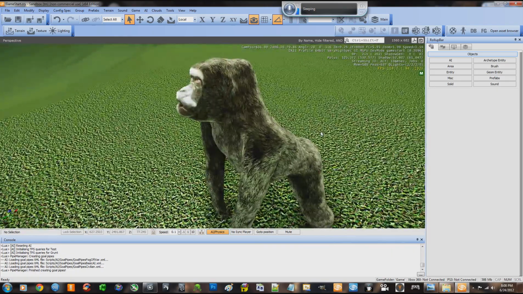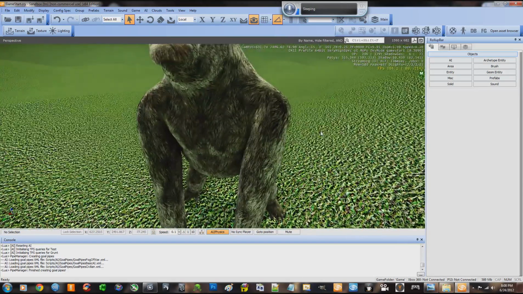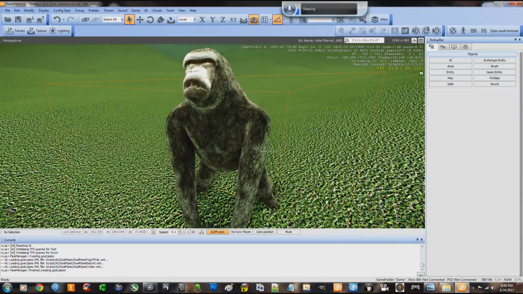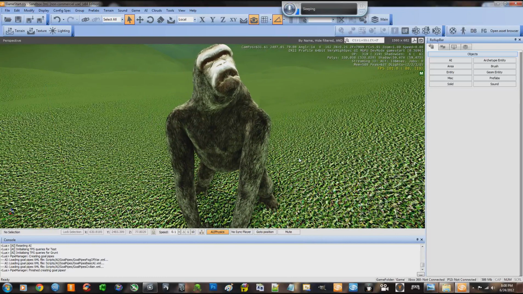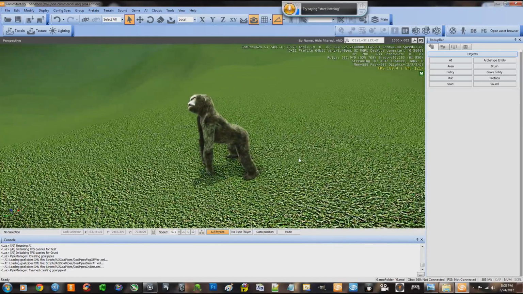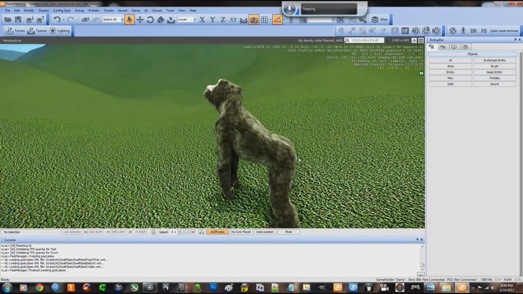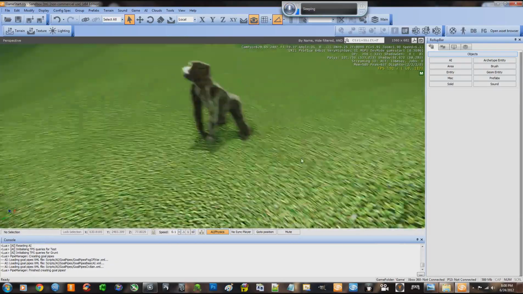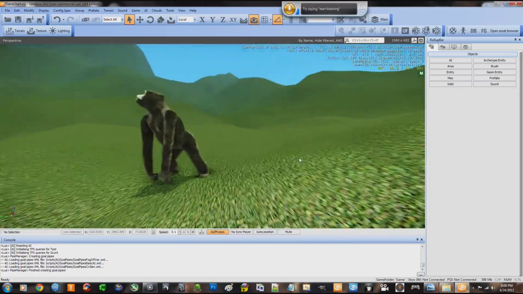That's my little gorilla I've been working on. He's just breathing right now. Just looking around, saying, what the hell's going on? I know it sucks, I'm not a good animator. Anyways, if you have good animators, please let me know so we can work together.